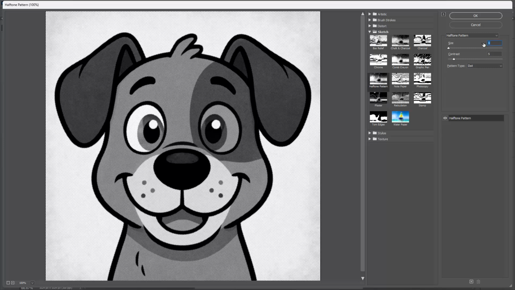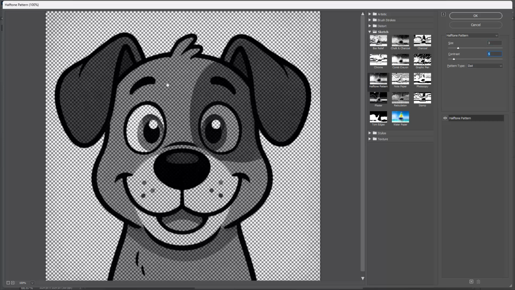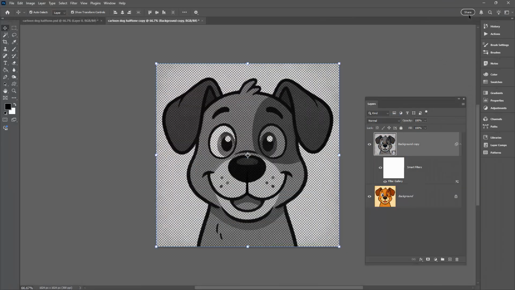Now I'm going to work with a size of around 3 because I want larger dots for my halftone. And then you can just experiment with the contrast. Now I want mine to be relatively contrasty, so I'm going to set it to 2. So that's giving me the starting point for my halftone pattern. So now that I've done that, I'll just click OK.